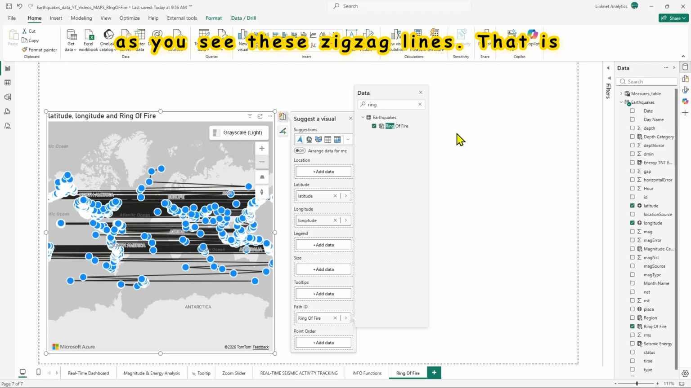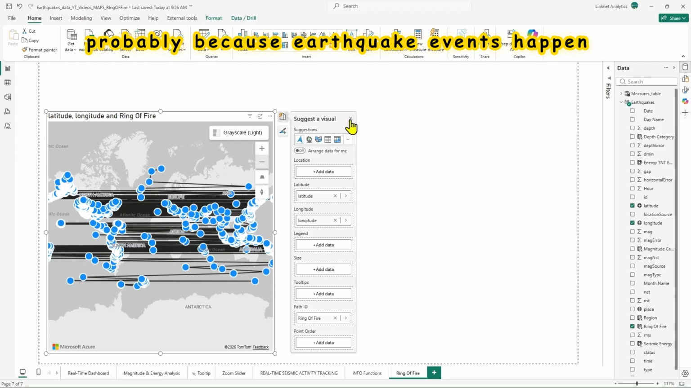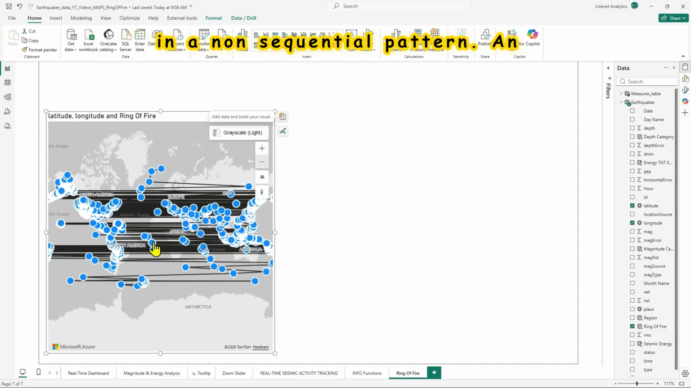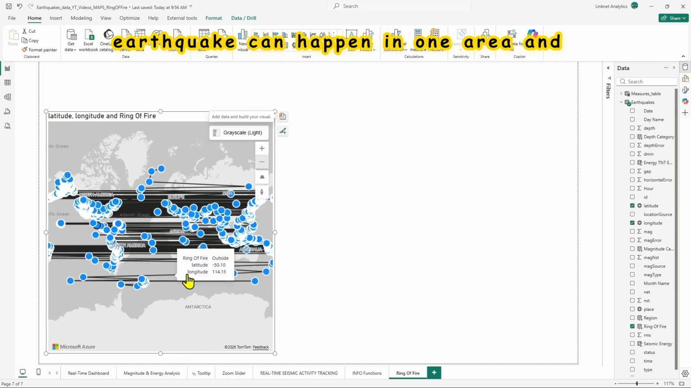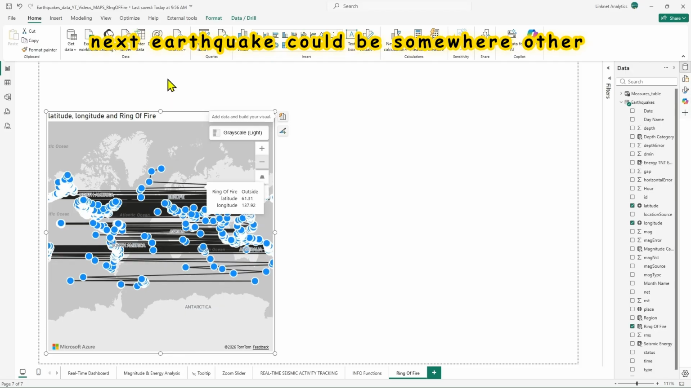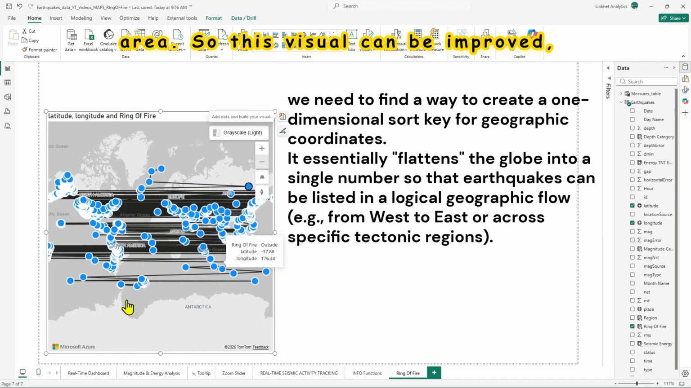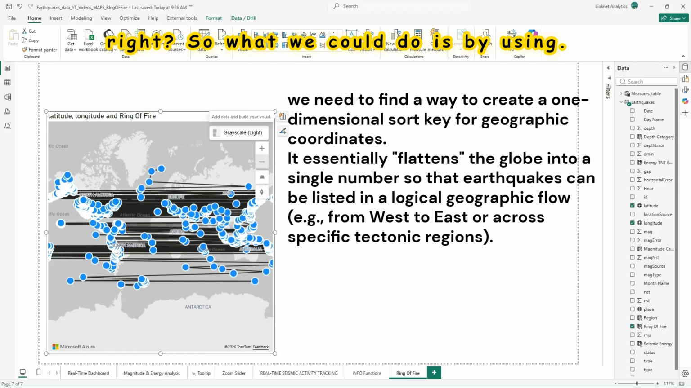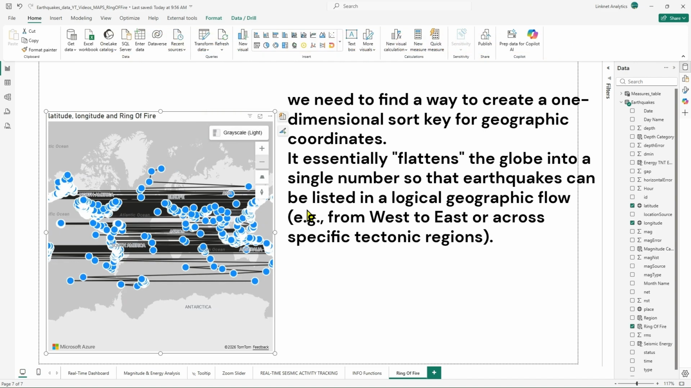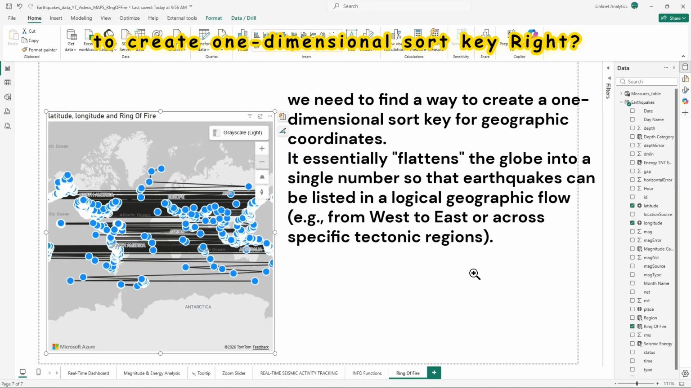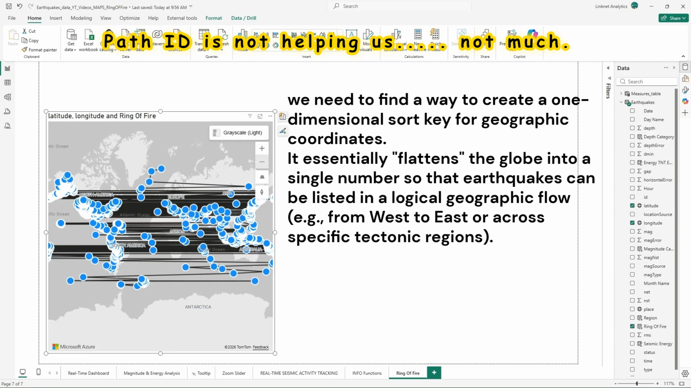But as you see these zigzag lines, that is probably because earthquake events happen in a non-sequential pattern. An earthquake can happen in one area, and the next earthquake could be in some other area. So this visual can be improved, right? So what we could do is, maybe by adding any other path ID, we need to find a way to create a one-dimensional sort key, right? Path ID is not helping us much. So there is another thing which we can add, which is called order. So we need a sorting column.